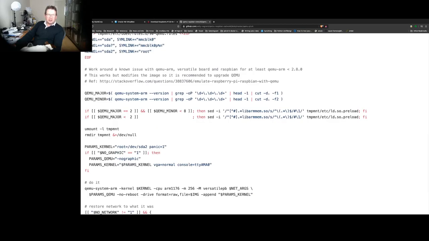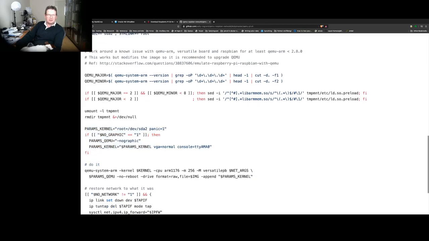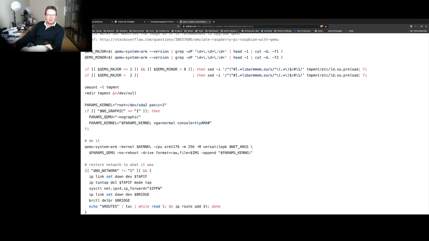We don't need to worry about this patch because we're not going to be running that version of QEMU. Then we just unmount that temporary mount point. So now what we've done is we've patched both the Linux image itself in order to add the devices, and we've patched the boot sector in order to have the SSH file in place. All right, and then this next section is the bit that actually runs QEMU. Okay, so this runs QEMU.